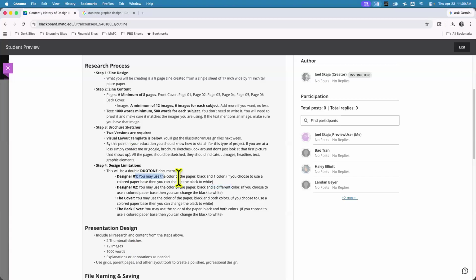So for Designer 1, if you choose your one color is red, then everything is going to be red, black, and white, or the color of the paper. If you're like, I'm going to print on black paper for some reason. In Designer 2, you pick a different color, say blue, then everything is going to be black, white, and blue. So almost think like a one step up from a black and white photocopy.